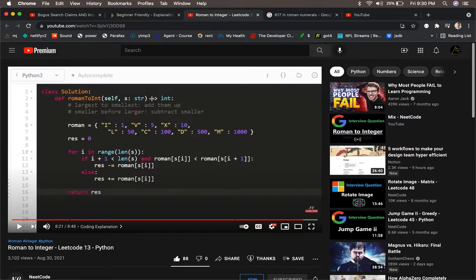And then the computer can iterate through the string. Ignore that if statement, that just means don't go off the edge where it's undefined. When you're looking at I plus 1, that can get dangerous. But basically it's saying if the value of the letter you're looking at is less than the value of the letter next to it, subtract it. Otherwise, add it and then return it.